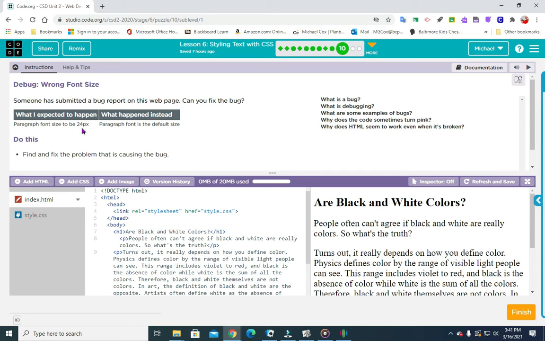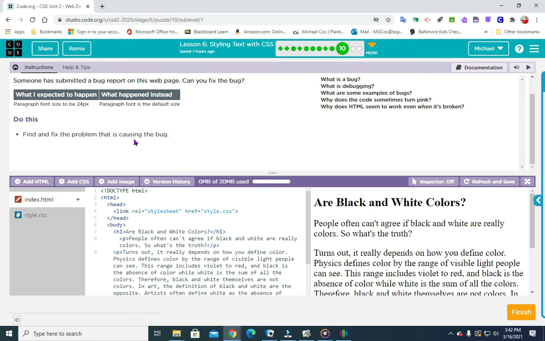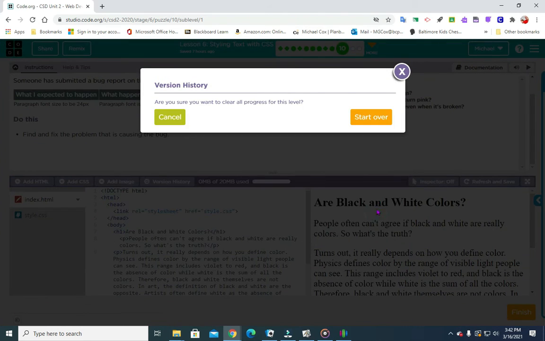So you look, it says what I expected to happen: paragraph font size to be 24 pixels. What happened? Paragraph font is the default size. Do this: find and fix the problem that is causing the bugs. And I have to start over.